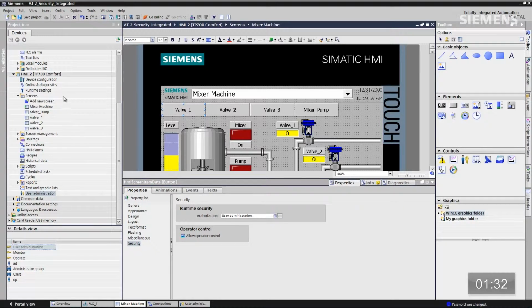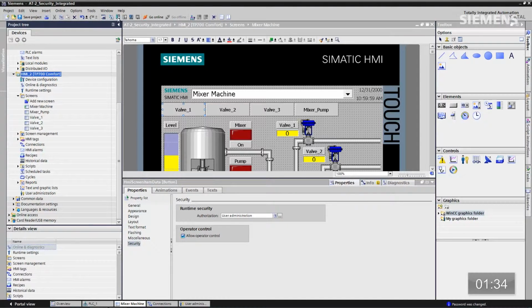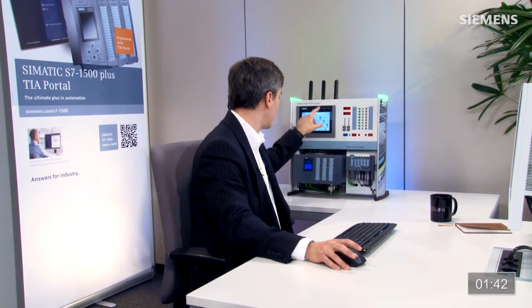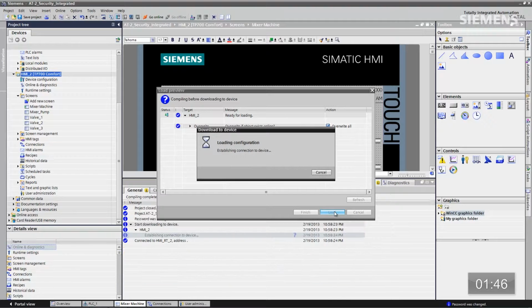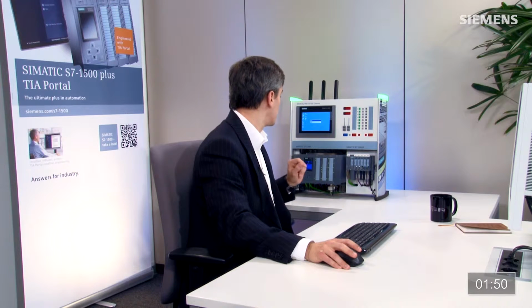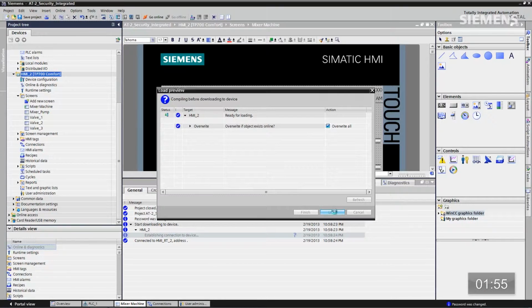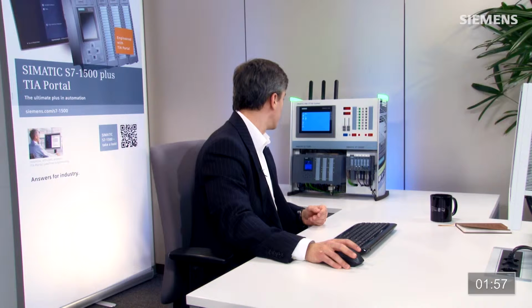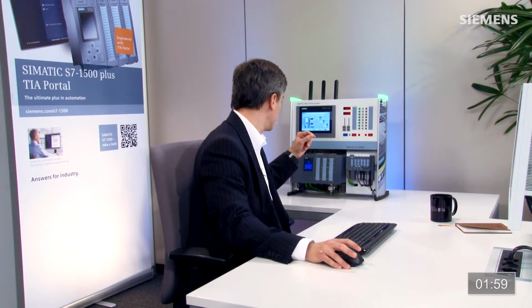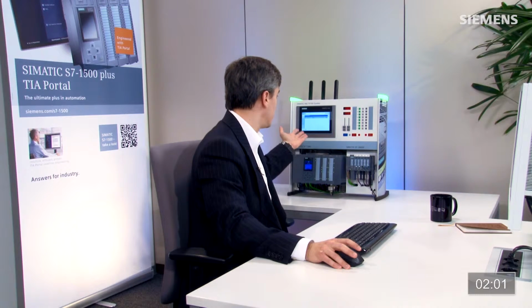Now I need to give focus to this panel and click the download arrow button. It's going to compile the changes I've made. It's going to compile that we've added the user administration to both these buttons. Override all, click on load. Now it's going to load this new configuration with the user administration. You can see it is doing that right now. Then it's going to do a refresh in a few seconds. The refresh is occurring, and now our user administration is complete.